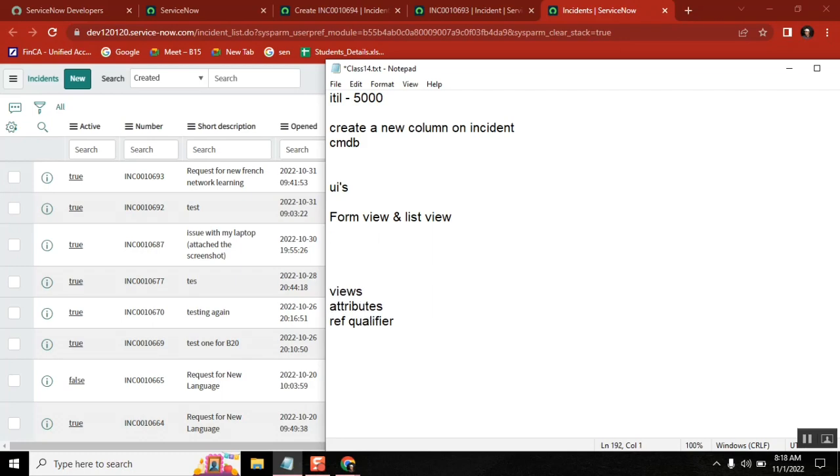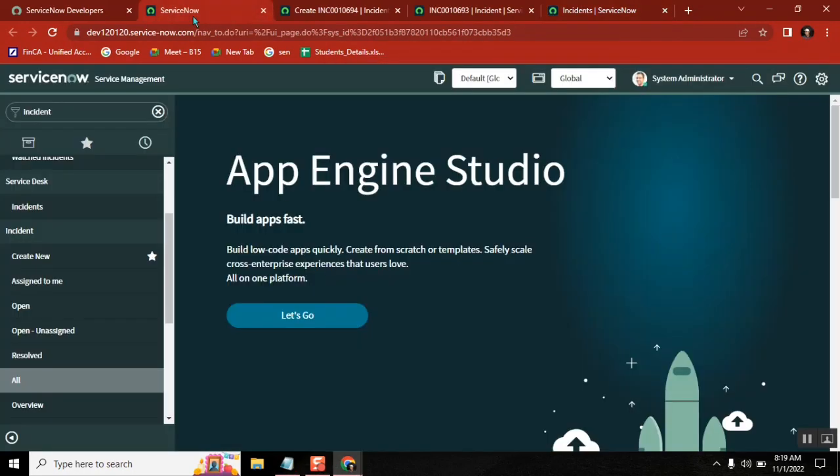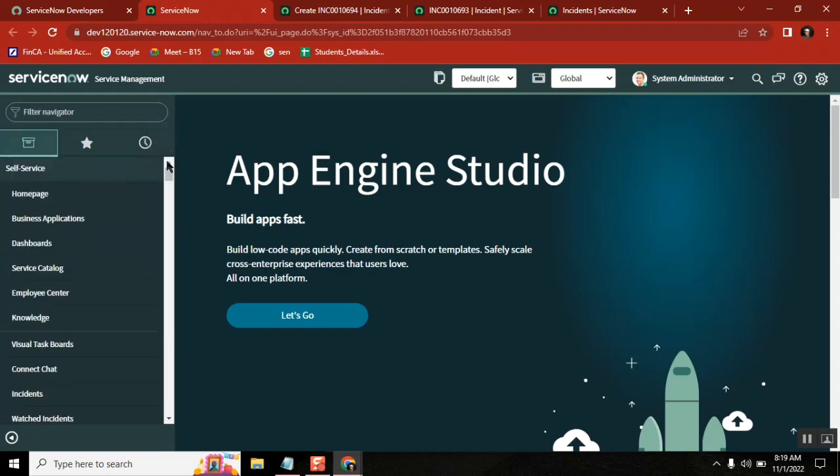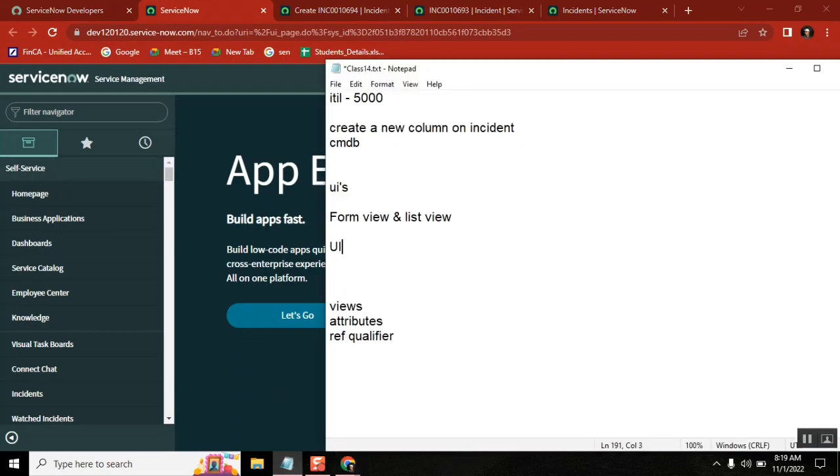How will a front end user see ServiceNow? I am part of an organization and we use ServiceNow as a tool to do our day-to-day activities. How many ways do they see it? If you go to the ServiceNow page, first they see it like this. This is the basic view that everyone will see. It is called UI16, user interface 16. That's it, we need not discuss much about it.